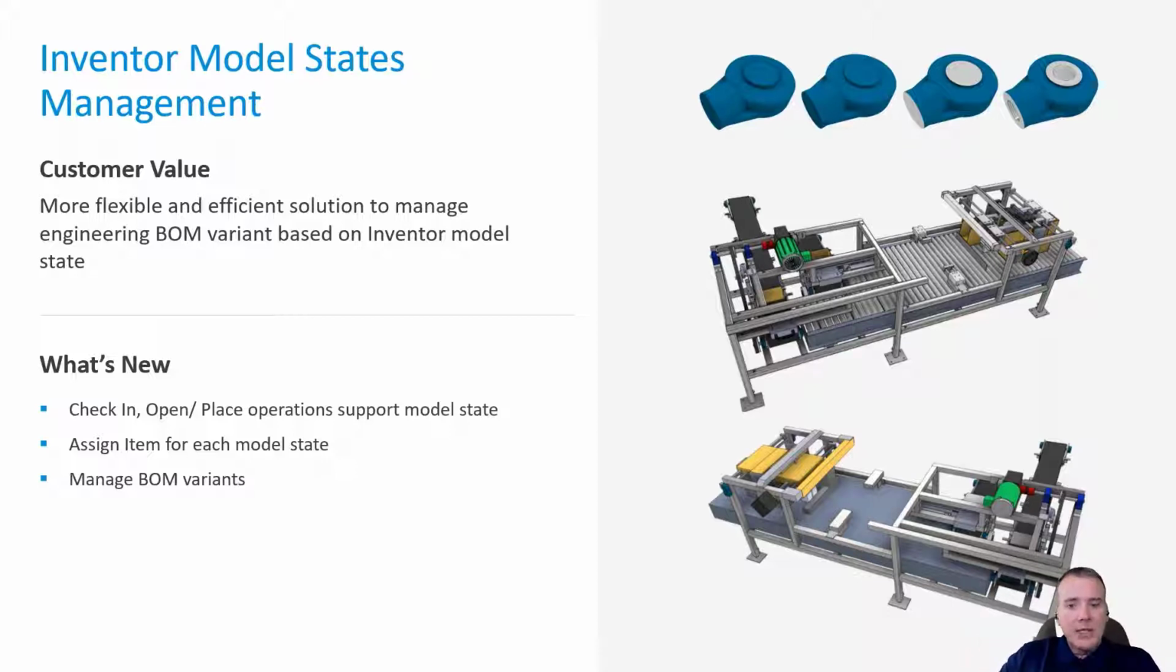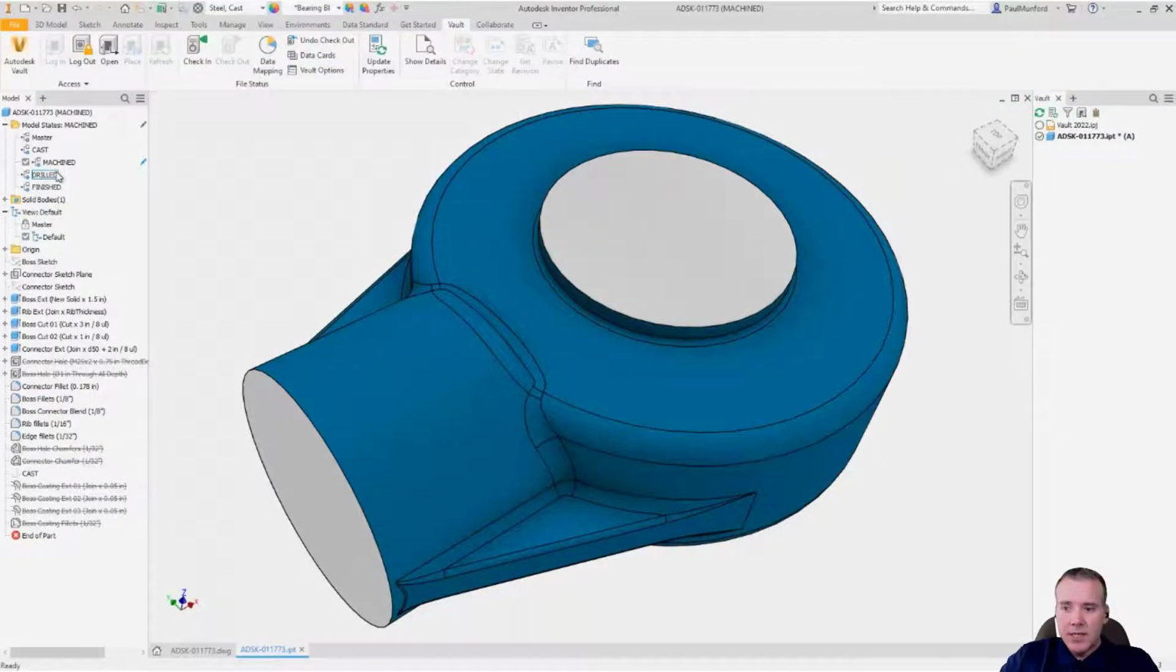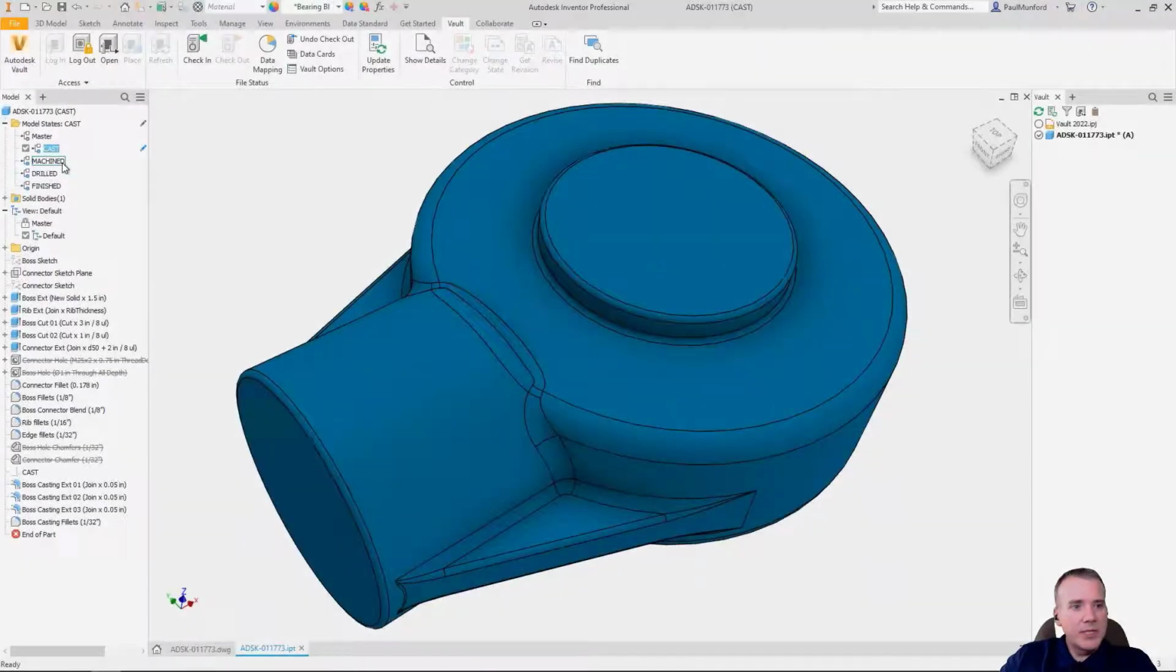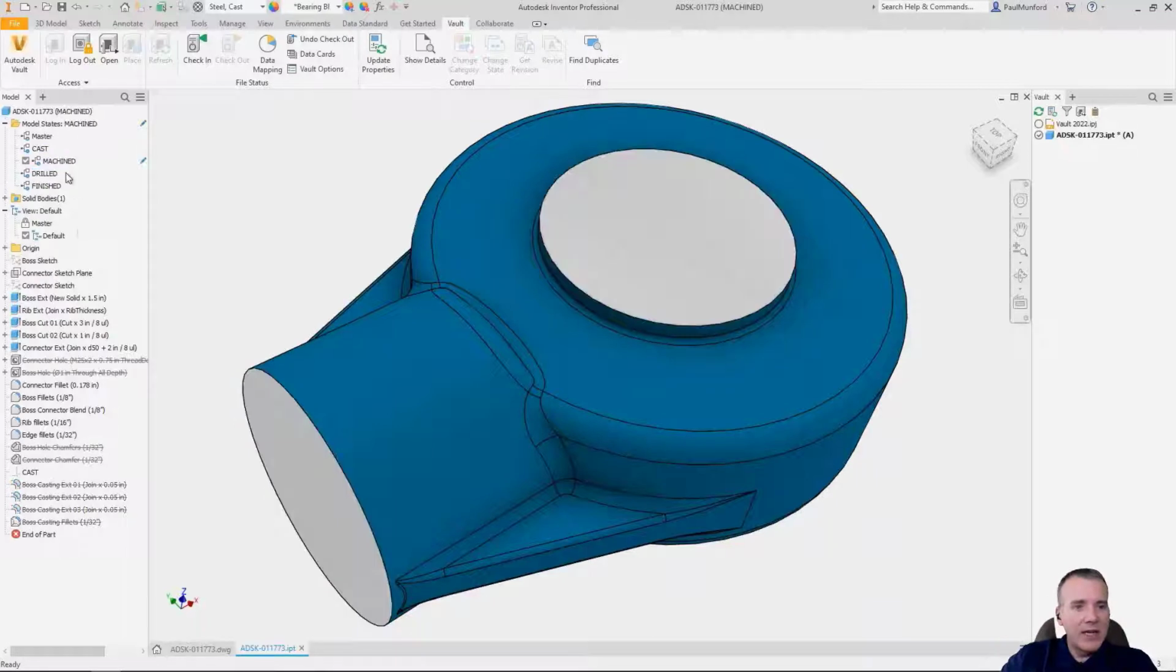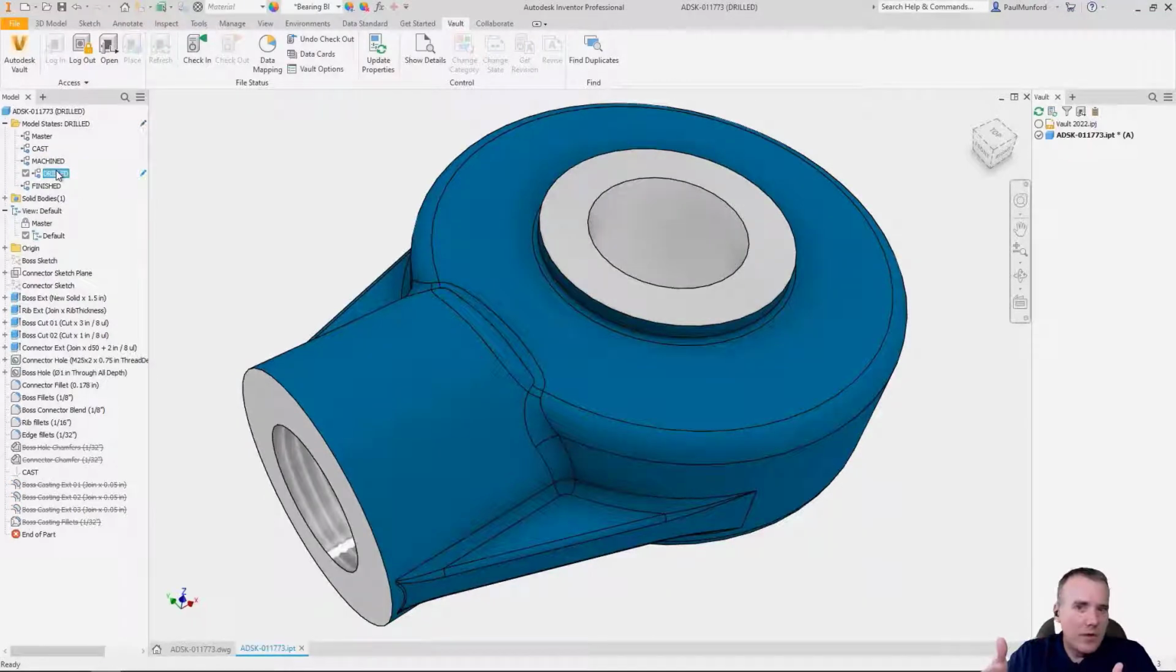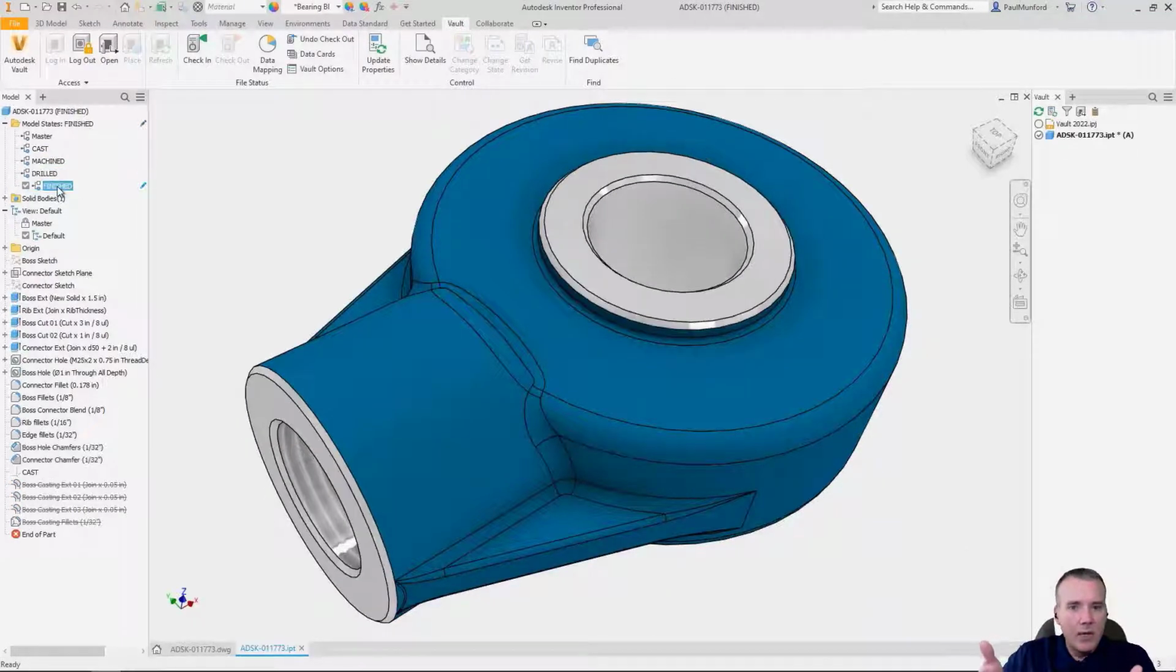And how that works out is you've got this one document, you've got different model states. Those model states could have their own unique iProperties, and Vault can understand those different states and capture the different properties into the item master for those different variants, right? So let's take a look at this. And this is just what the model states look like in Inventor. You can see the different states. It's almost like a view, but you're actually impacting the way the model looks.